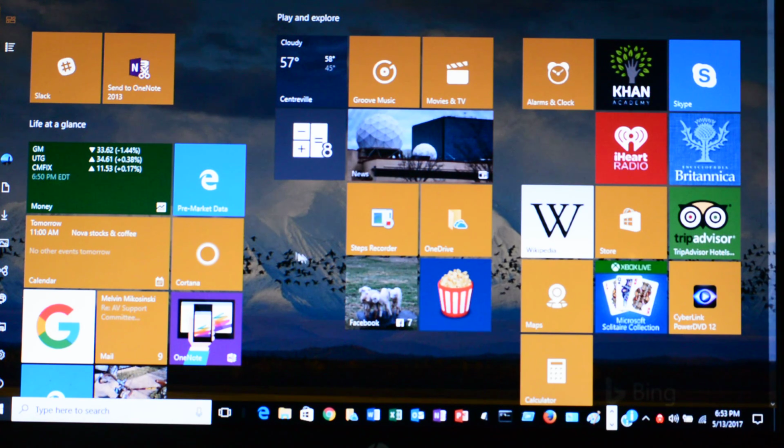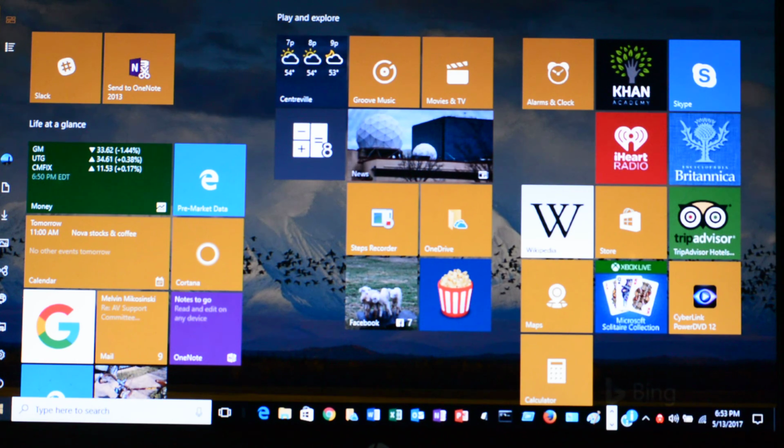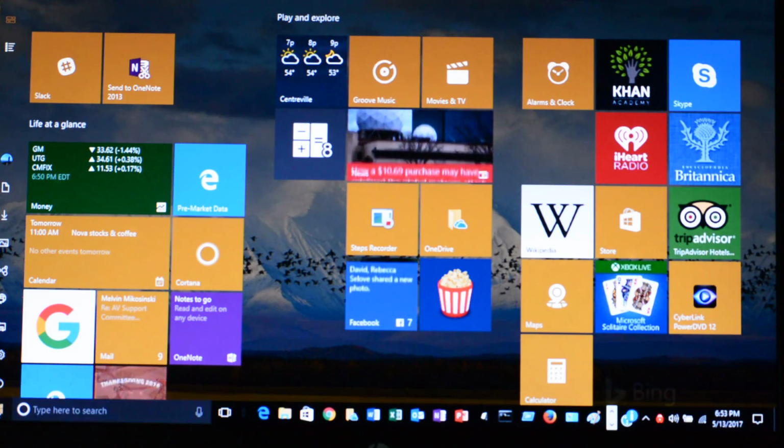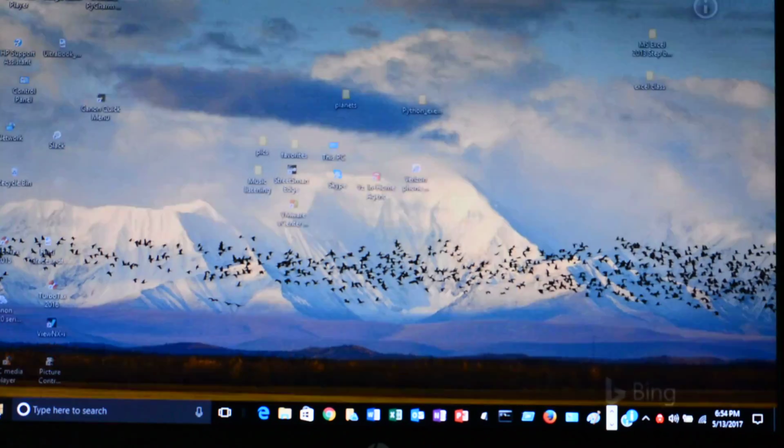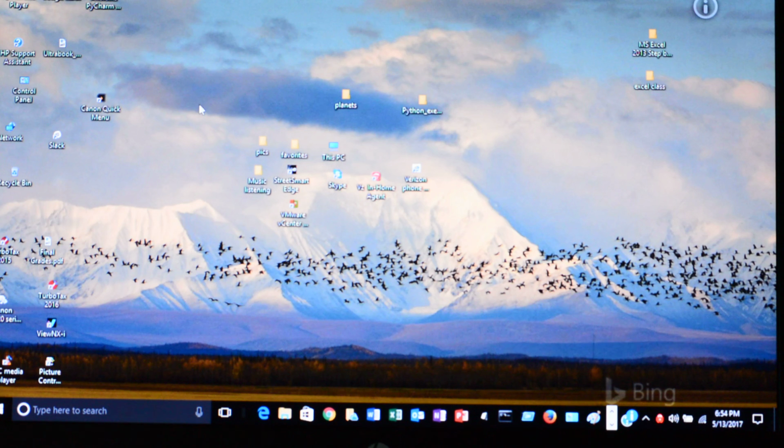And so that's the overview. You just left-click on the Windows button to cycle between those. So there you go. Simple and pretty cool stuff.